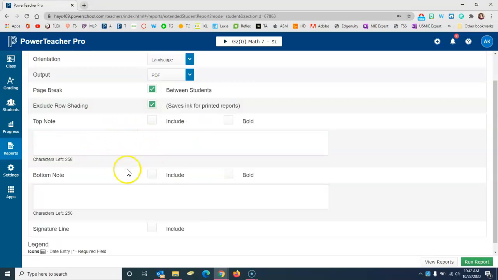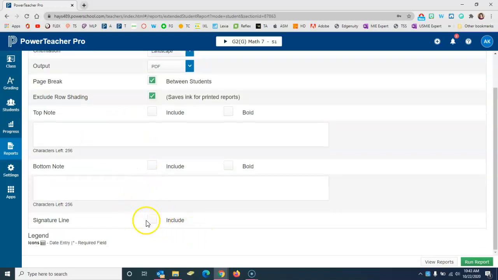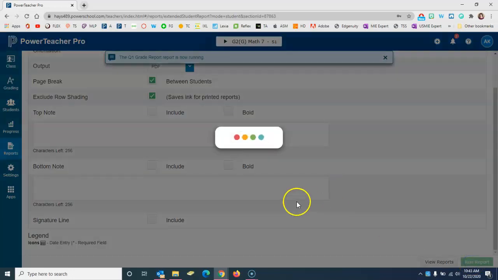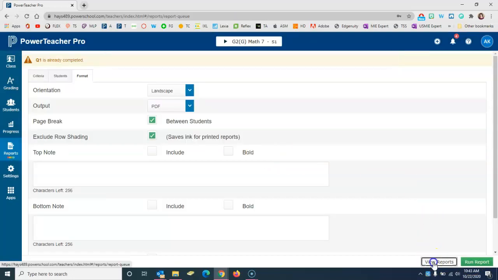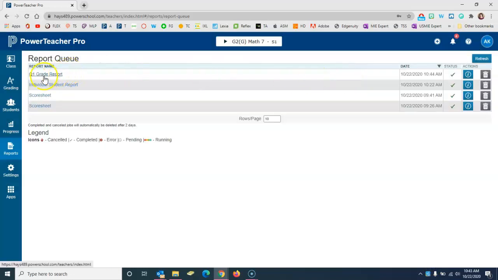You can put a note at the top or bottom of the report, and you can include a signature line if needed. Once you've finished up those settings, you're going to click down here in the bottom right to run report. Then if you click to view reports, you can see that your Q1 report is ready to view here, and it will download as a PDF, and you can save it wherever you need to and then print or use as needed for your conferences.